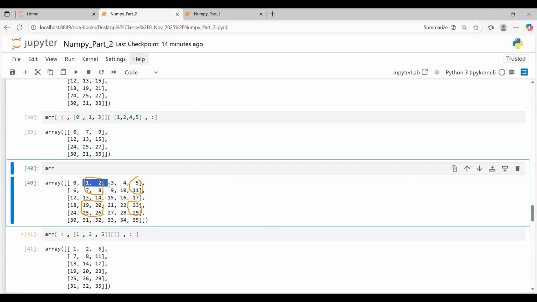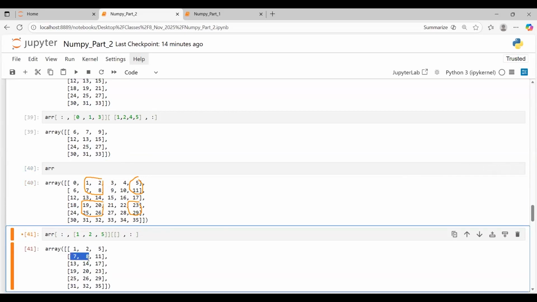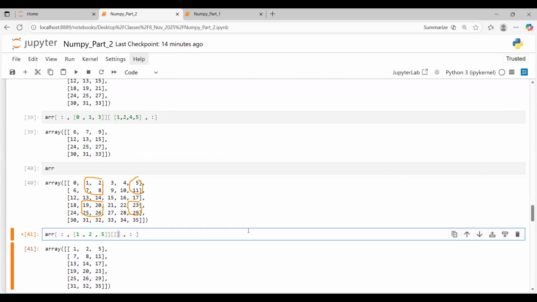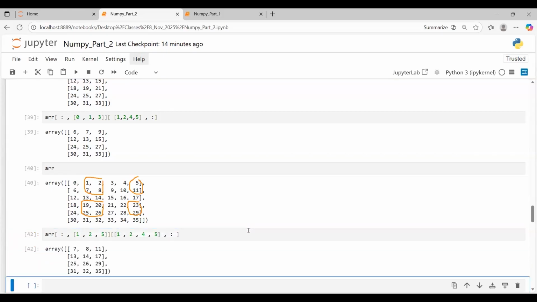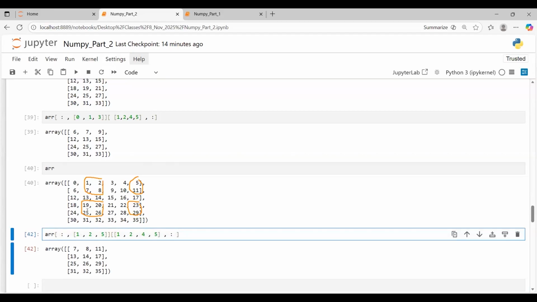1, 2, and then 4 and 5. Correct. So 1, comma 2, comma 4, comma 5. Okay, so run this code. I'm able to extract the data. Sorry, not 4 and 5, I think. So it is 3 and 4.